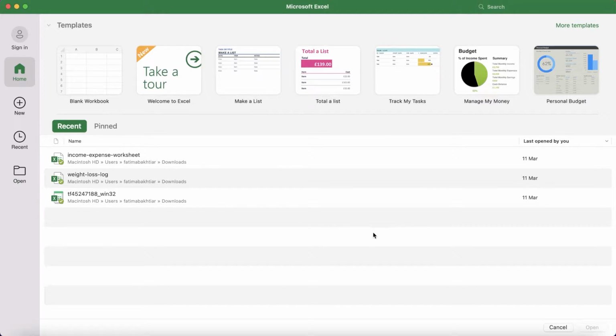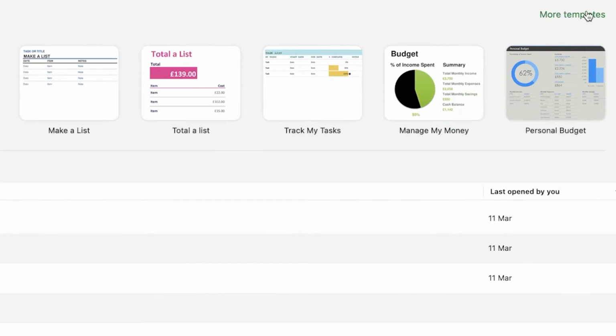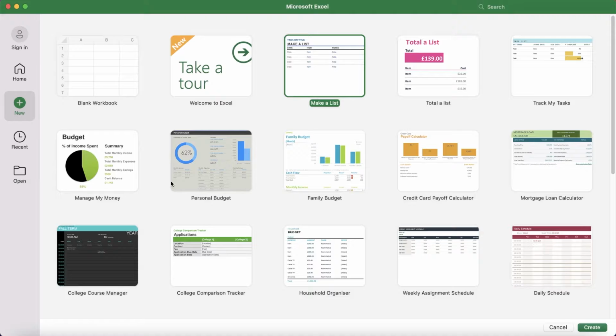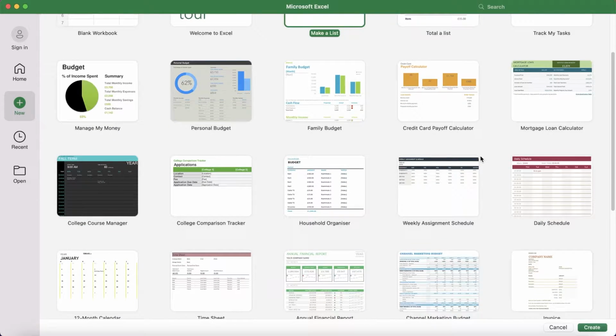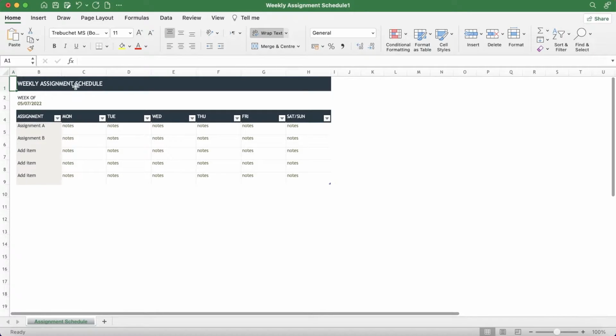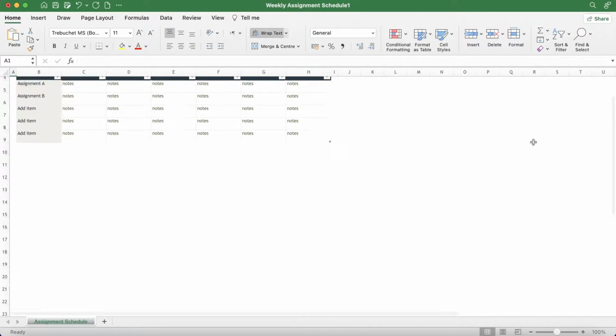So to get started, all we're going to do is click on more templates, and I'm just going to use a simple template to illustrate to you guys how to select items. So I'm just using this one over here. And now how do you select an entire row or column in an Excel sheet?